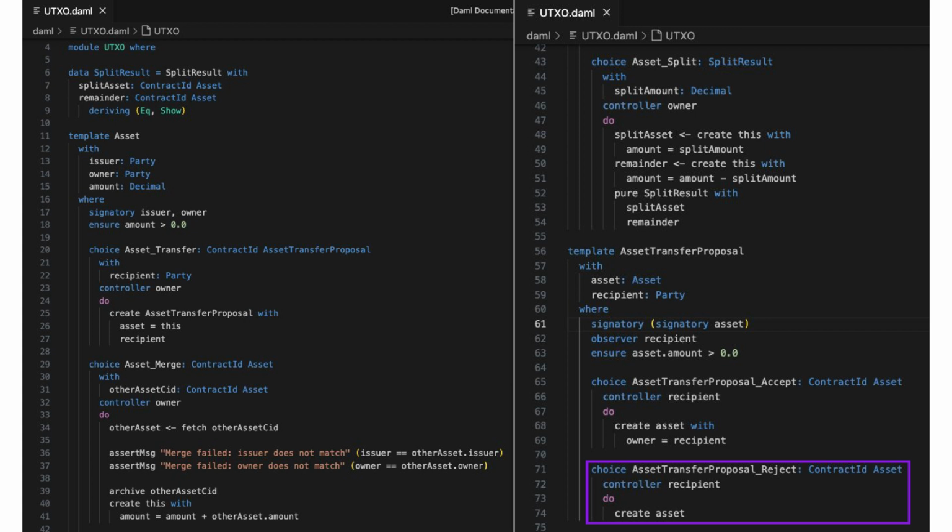Asset transfer proposal reject creates a new asset using the existing payload without changing any information in it. The return type is changed from contract ID asset transfer proposal to contract ID asset to indicate that once the proposal is rejected by the receiver, a new asset contract is created without assigning the receiver as the new owner.